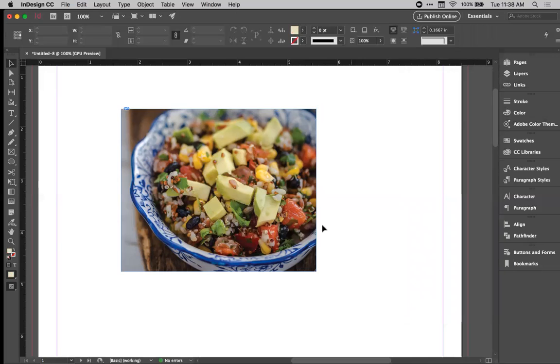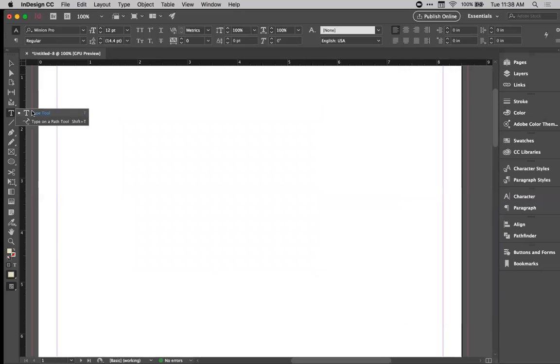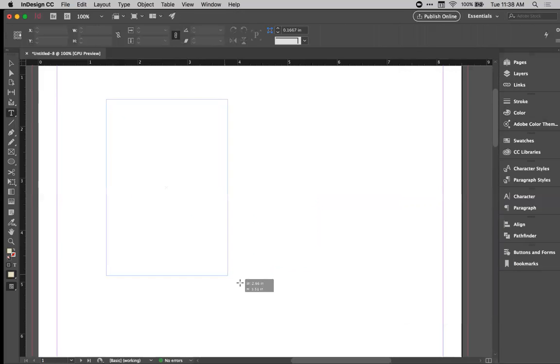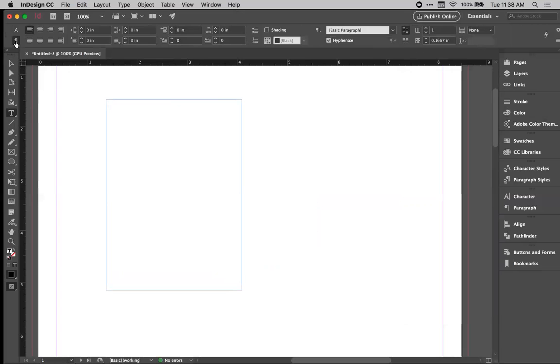Okay. So let's talk about text in InDesign now. I'm going to my type tool and I'm going to create a text box. When I'm working with the text box itself, I actually get my character panel and my paragraph panel right up here in the control panel. So the A is the character panel, and the one down here with the paragraph symbol is the paragraph panel.